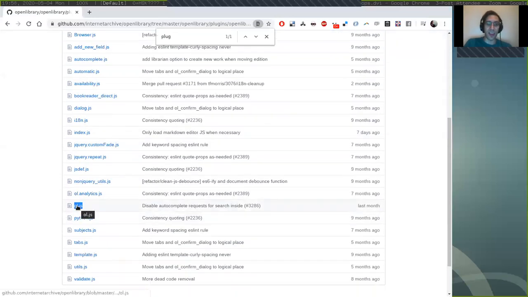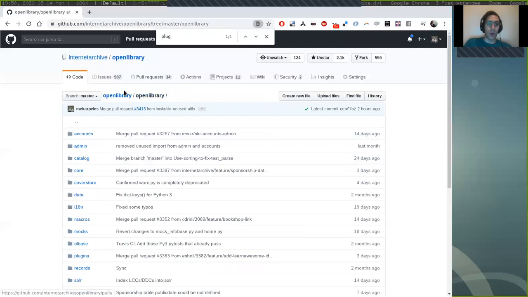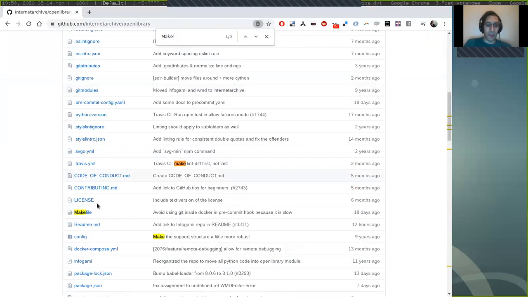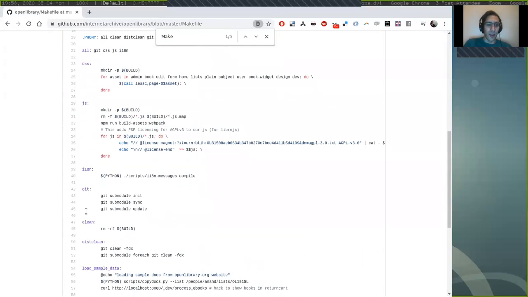Again, ol.js is the entry point. And when we want to rebuild our JS, we go again to the top level here. There's a Makefile, and that Makefile has a make js defined and a make css. I think there's also a make all, which regenerates our internationalization, and also does our CSS and JavaScript.